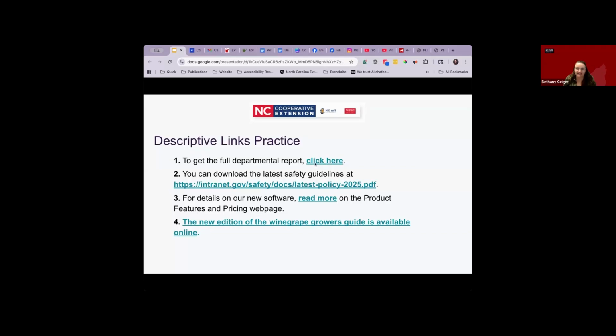It's vague. It's not descriptive. Click here, read more, link here, link below, and stuff like that. Avoid being vague. Say exactly where it's going. So instead of that, you might say, to get the full departmental report, you might need to rework your sentences sometimes to fix this. So I might say, read the full departmental report, colon, and then the title of the report would be there, highlighted and linked to.